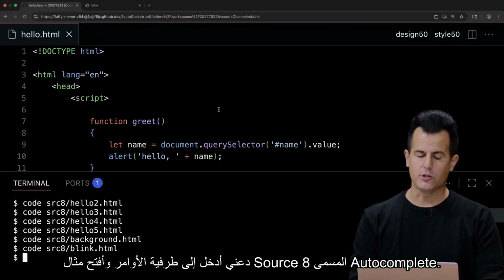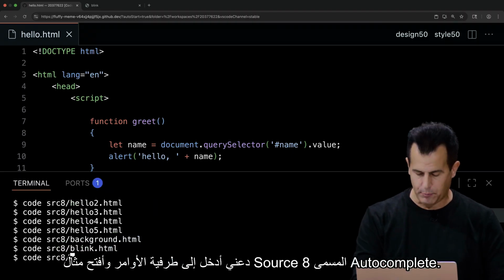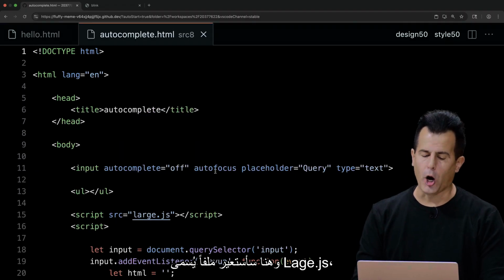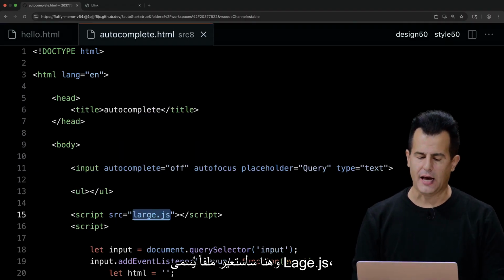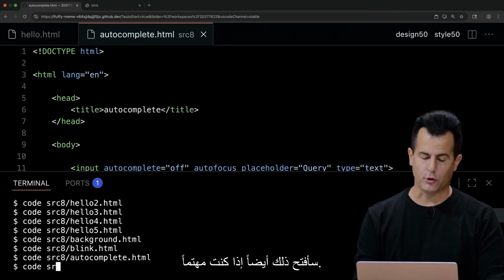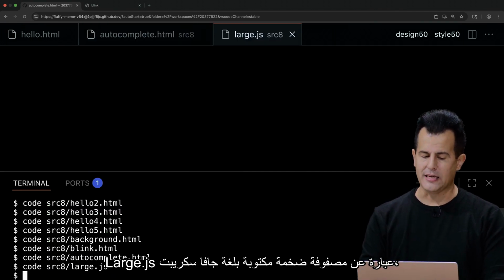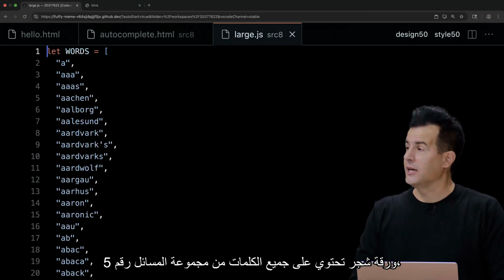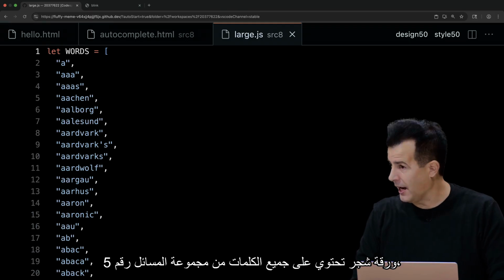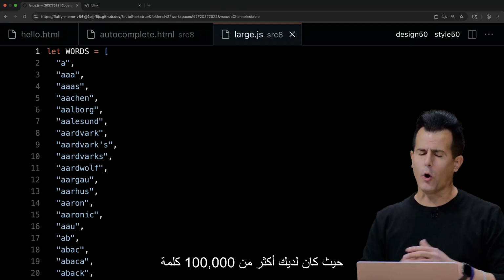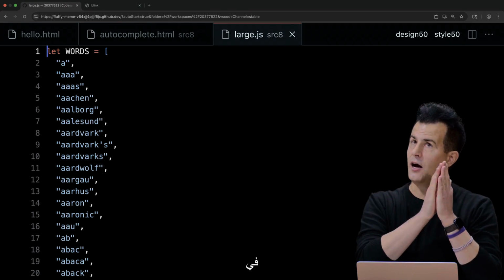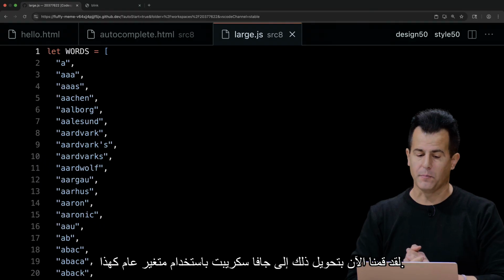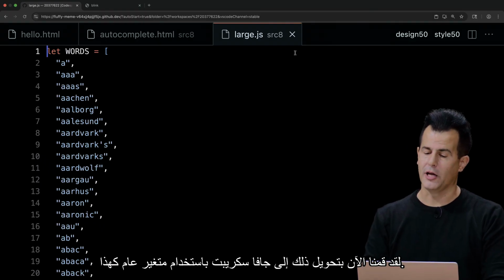So for instance, let me go into my terminal and open up source 8's example called autocomplete.html. And here I am going to borrow a file called large.js, which is just a massive version. I'll open that too if you're curious. Large.js is just a huge JavaScript array, arrays are back, containing all of the words from problem set 5, the spell checking problem set, where you had 100,000 plus words in a file given to you. Now we've converted that to JavaScript by using a global variable like this.